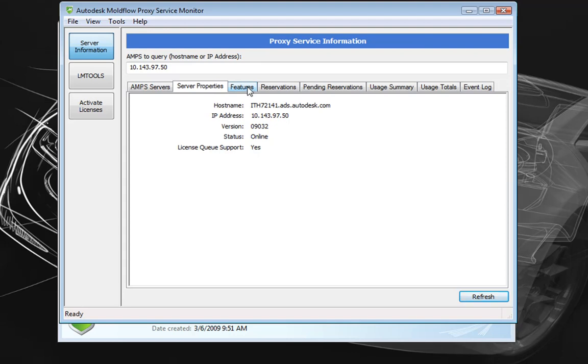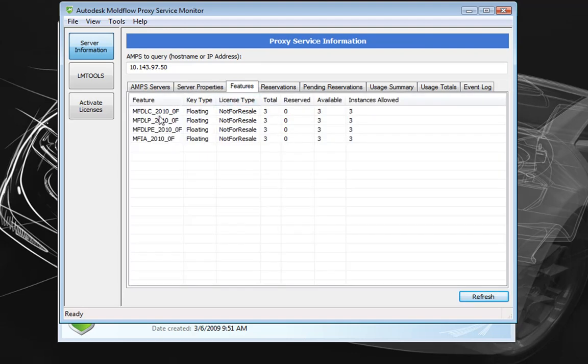Next, we can navigate to the Features tab, and this is where we'll see what features you have licensed for. This list of features should match that we saw in the LM tools. If it doesn't, the procedure for understanding how to make sure that they do is covered later in the video.